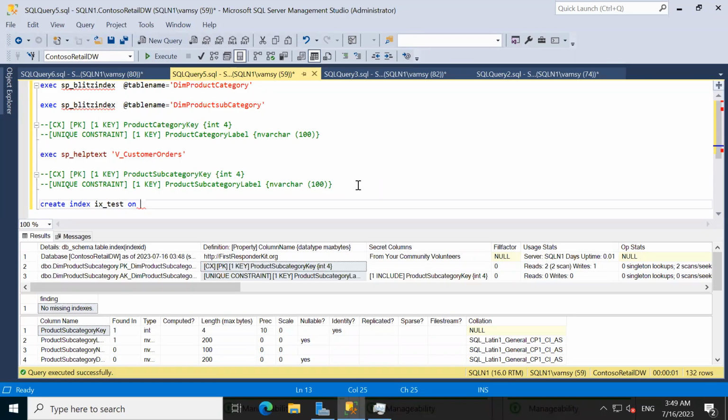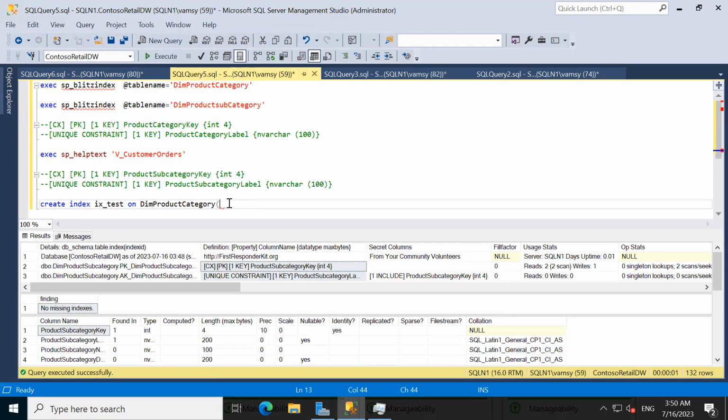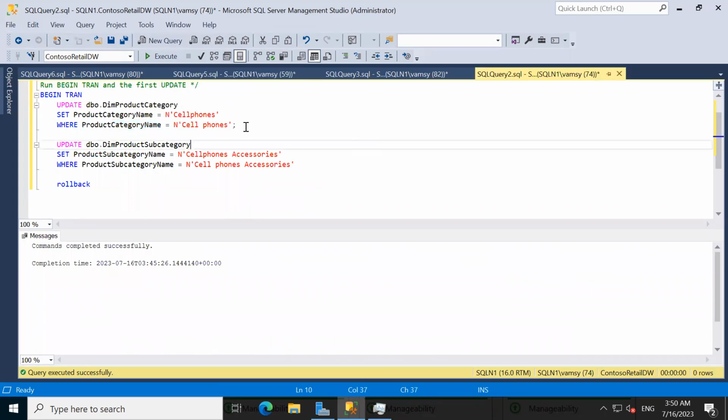But someone said, okay, we have to create an index, so I'm just going with that. So create index name on table name. So it is dim product subcategory. I'm just saying IX test since this is just for test, but in real time, make use of the right columns. Create index name on table name, and the column name is product category name. So that is the index that has been suggested. So let's do that. Okay, I'm creating this index and it has completed. Now let's run the same update statement and the select statement, and let's see if we can avoid deadlocks with that index we have created.